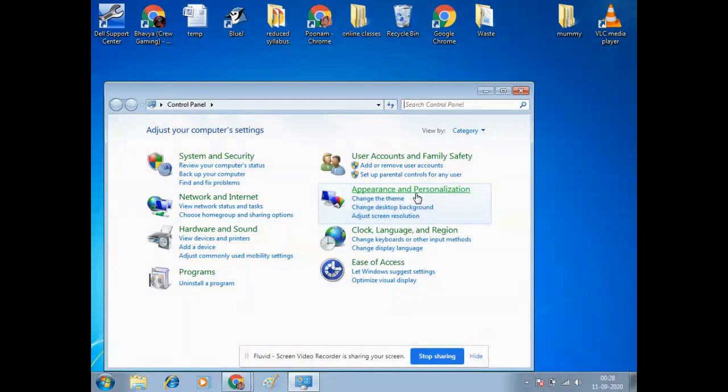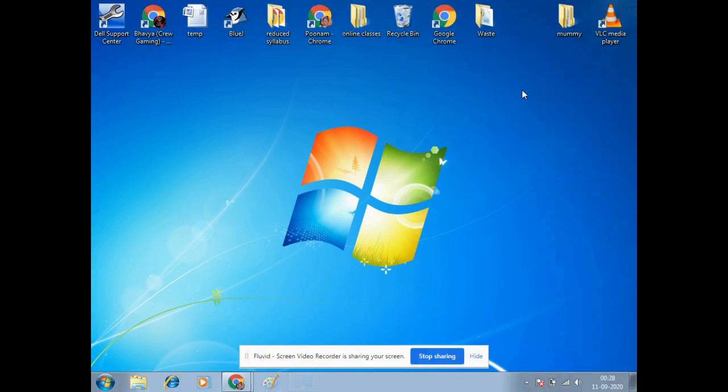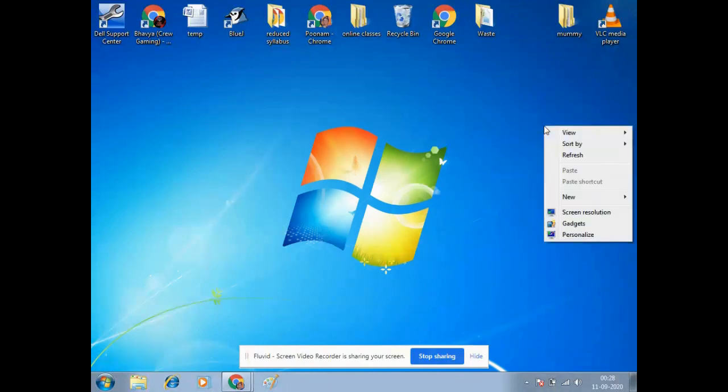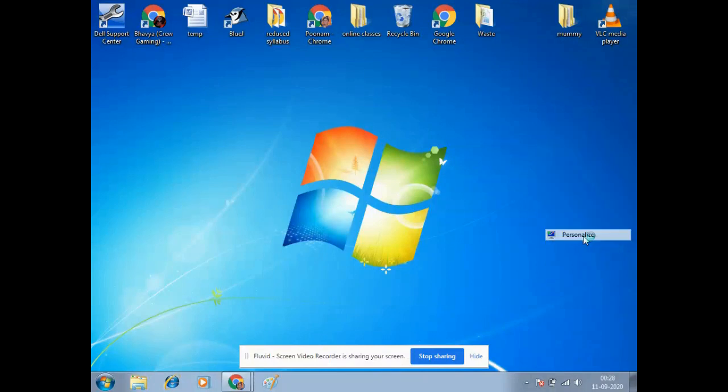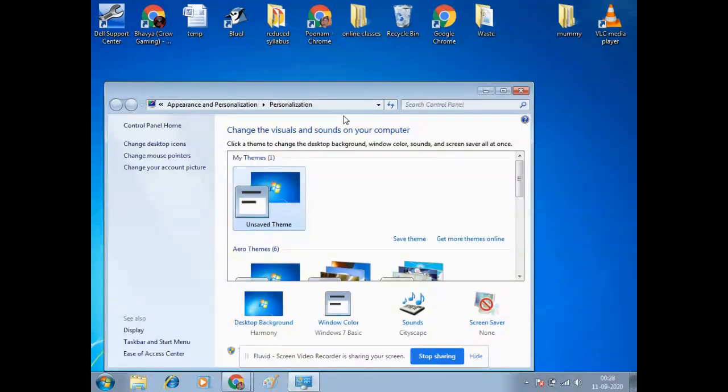Students, there is one more way to open the Personalization window: by clicking in the blank area of the desktop, and you will see a drop-down box in front of you. Here at the bottom you will see the Personalize option.